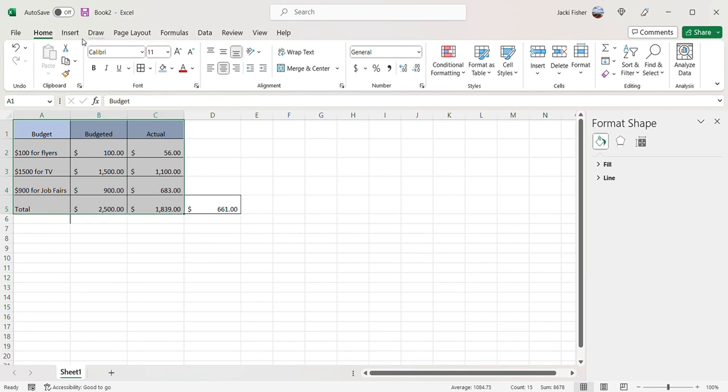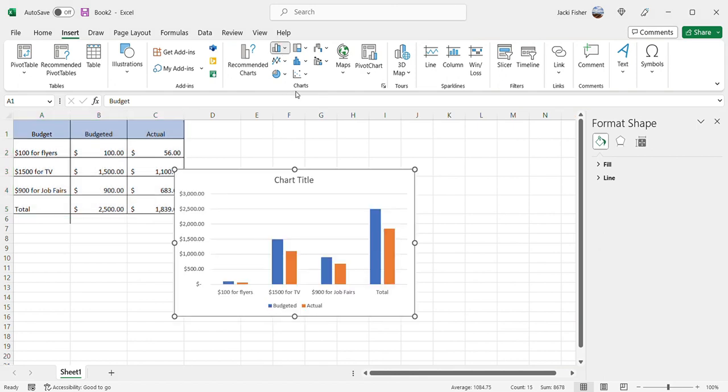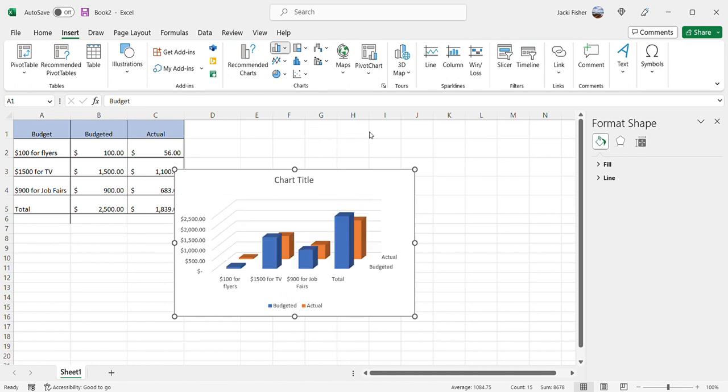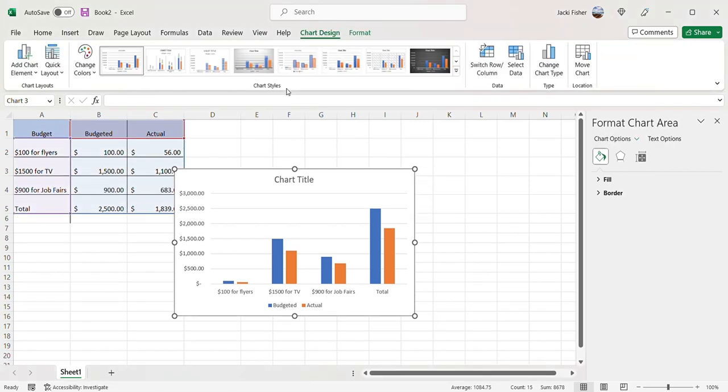Then I'm going to go up here to Insert on my bar. And then I'm going to go over here to Charts, and I'm going to choose a chart that I like it to be. So notice when I change, it changes my chart below. I'm going to stay with this top one, and I just click on that.